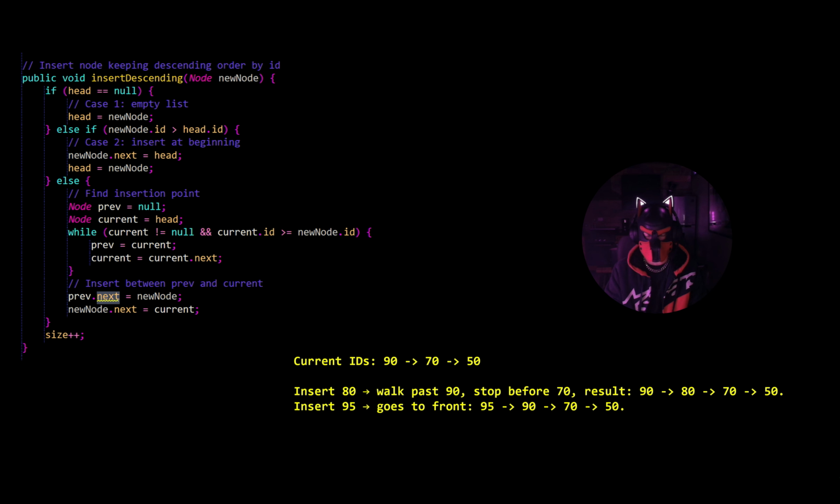Okay, so here we can see an example as if the linked list already had some data previously inserted. For example, we have the current IDs as 90, 70, and 50. So if we try to insert the number 80, what this algorithm would do is walk past 90, stop before 70, and that's going to give us a new result as 90, 80, 70, and 50. We can see on the left-hand side that we will fall under the third implementation of this else, of this insert descending method.